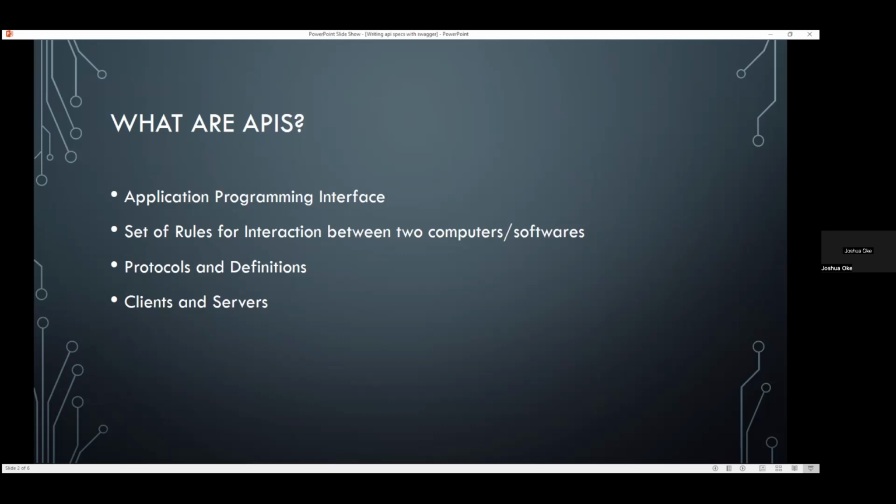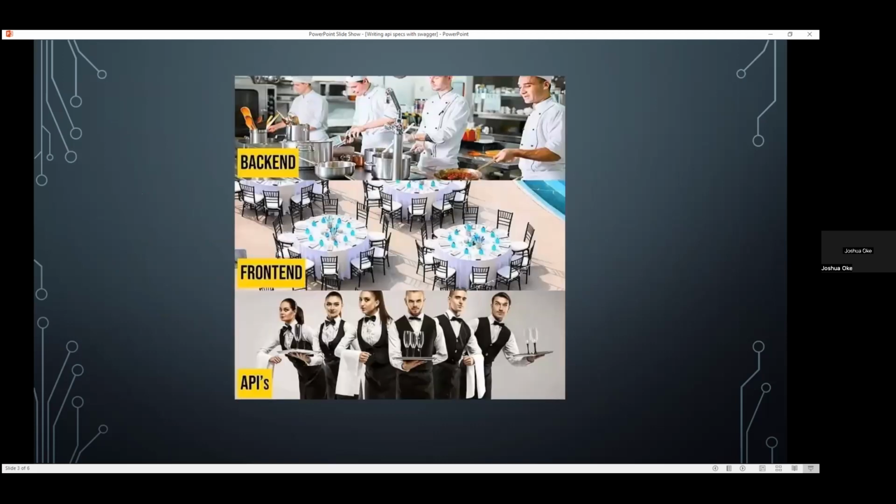So you see, the funniest example is this. Virtually every website that you go to has an API running in the background. All right, so there's always a backend and there's the front end. We could use a restaurant as an example. You have the backend where people are cooking, somewhere in the restaurant, people are making all the dishes and all the food.